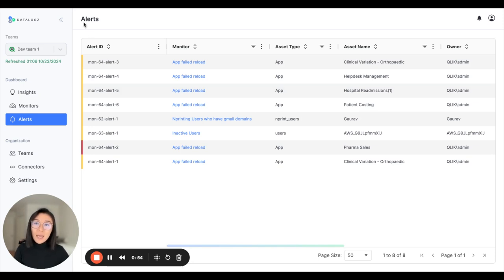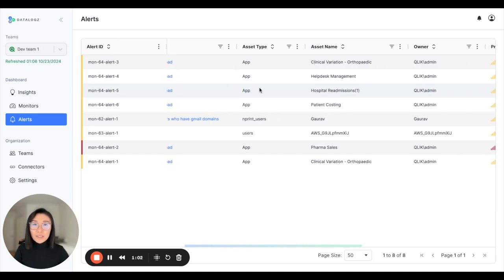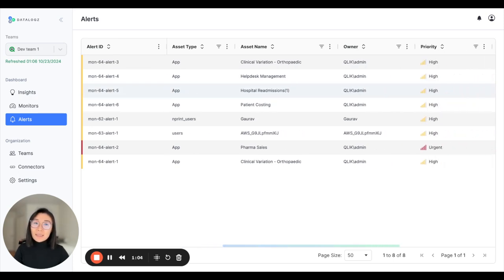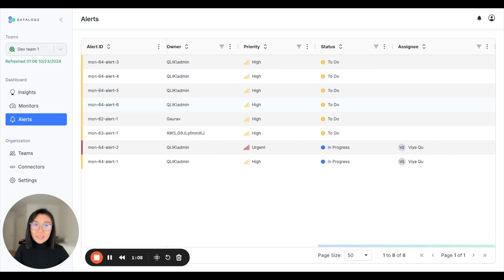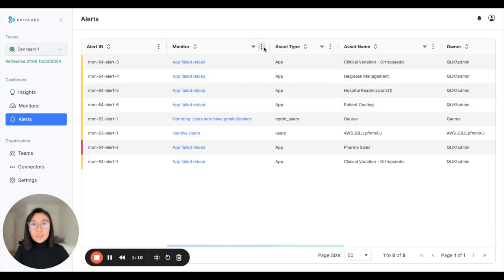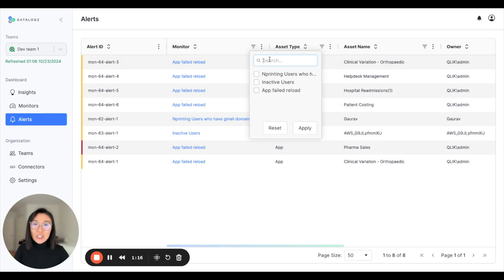Here, we see an alerts table in Datalogz, with the list of alerts that includes alert ID, monitors, asset type, asset name, owner, priority, status, and assignee. This powerful and flexible table allows you to sort, search, and filter by keywords.